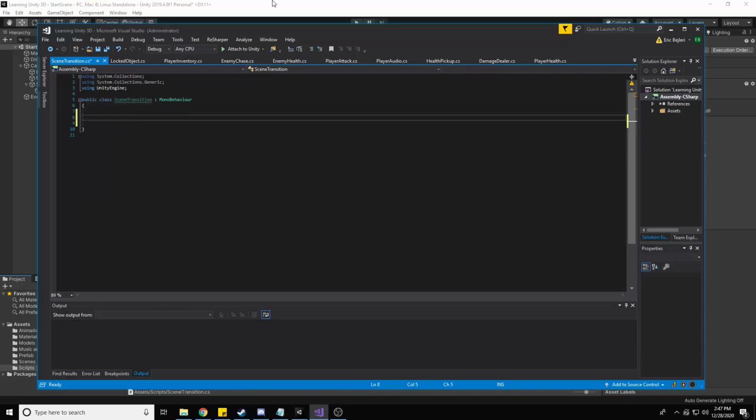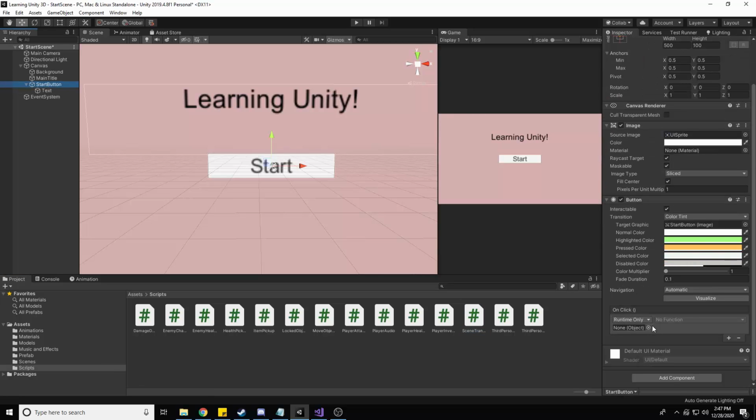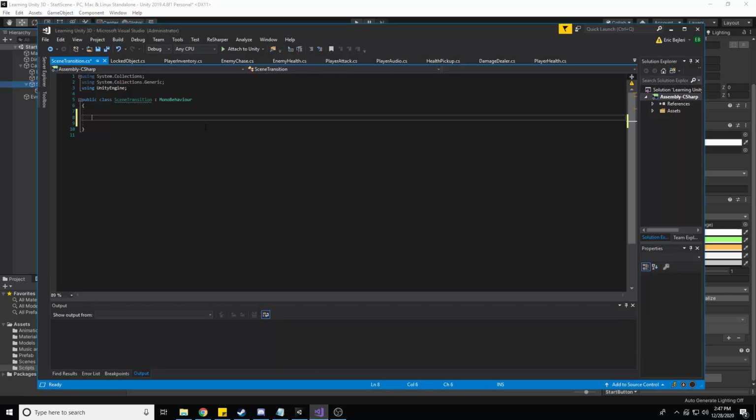In fact, this On Click functionality here, if I go back to the button, it says a function, right? So we actually have to create a public function on here that can be accessed by the button. So public void ChangeScene, and then I'm going to do string sceneName as our parameter. Basically what we're doing here is changing a scene according to whatever the name of the scene is.